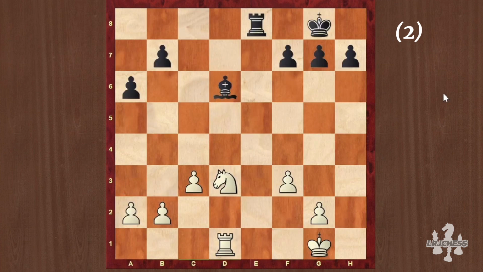So this was position number 2. We're looking at it from White's point of view. In this position, there are no captures. So if you said position number 2 as your answer, you would be correct. But let's look into it and see why there are no captures.